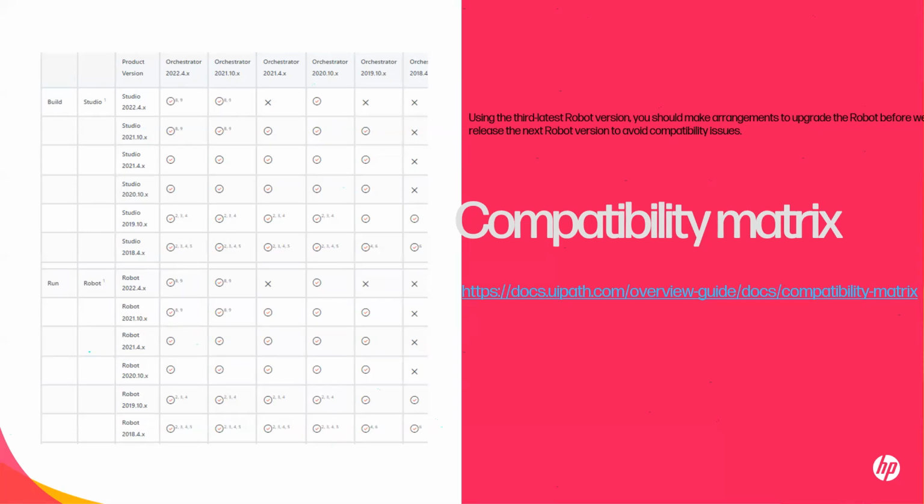So the way to read this is, this is one snippet. It does have other components as well, which are listed in this. For example, let's say Studio 22.4 is not compatible with a 21.4 Orchestrator, right? So this is how to read this. And same for whichever version, this is your Studio product version, and this is your Orchestrator.